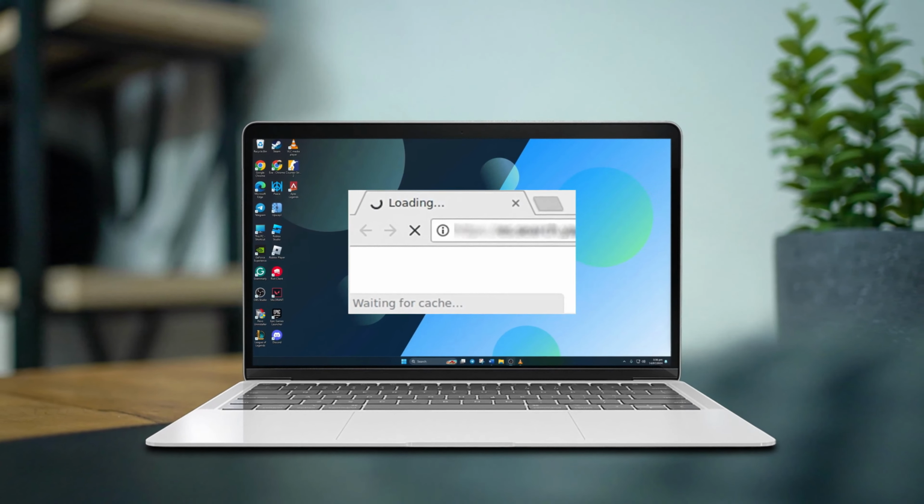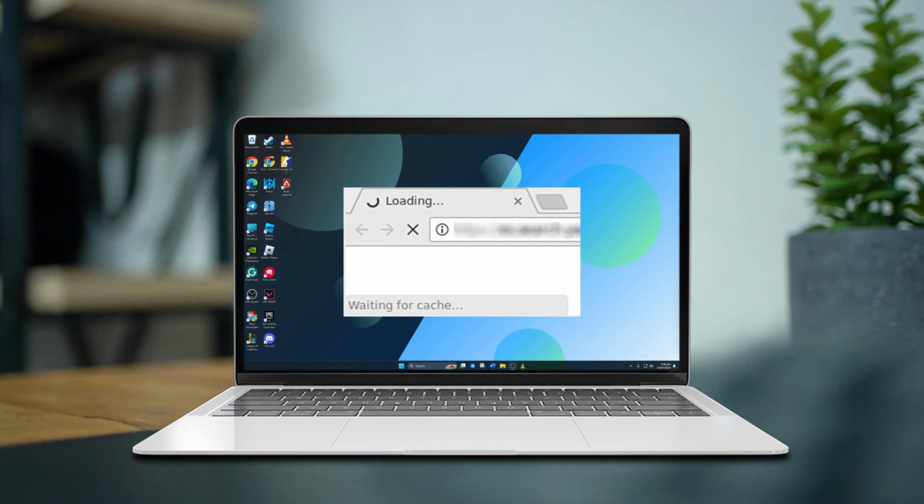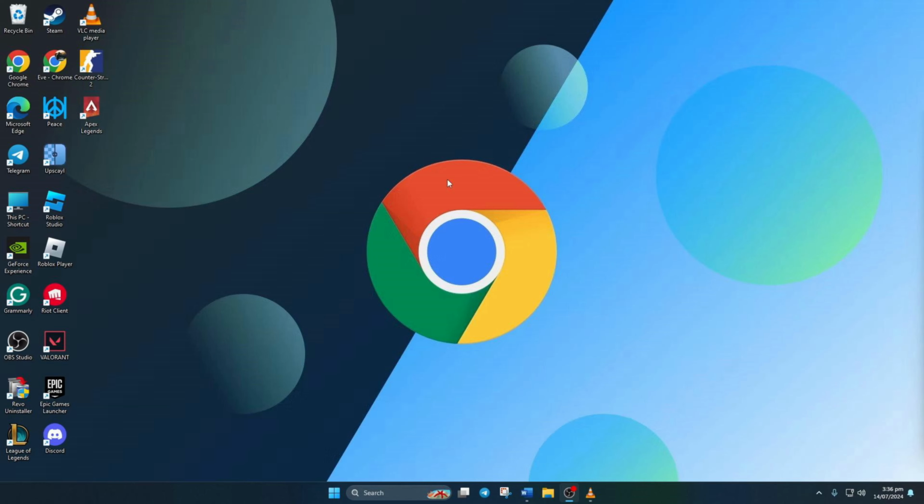Having trouble with the pesky "waiting for the cache" error while browsing on Google Chrome? No sweat. I've got you covered with two easy fixes for this hiccup. Let's jump right in.